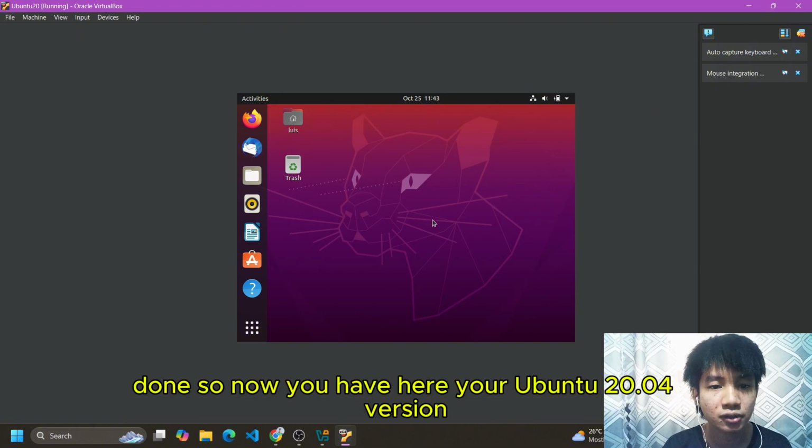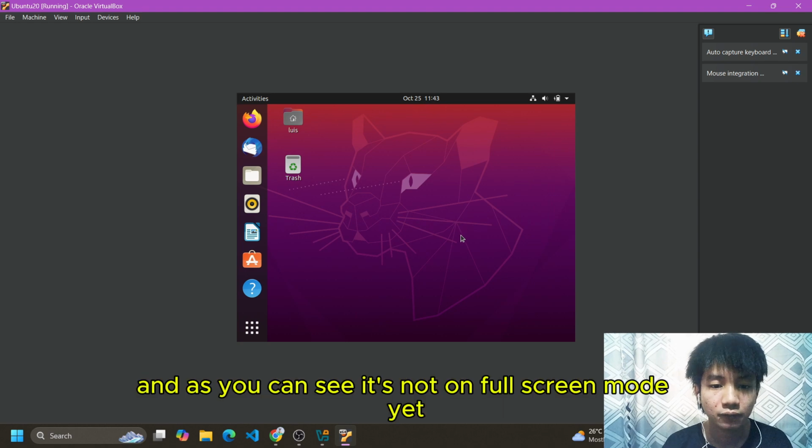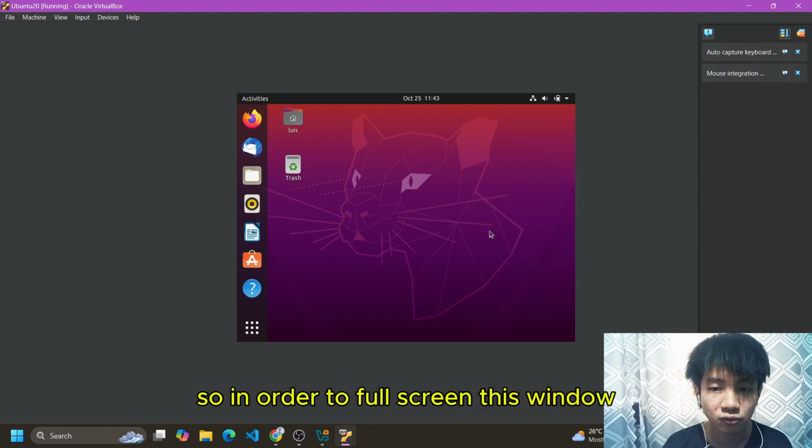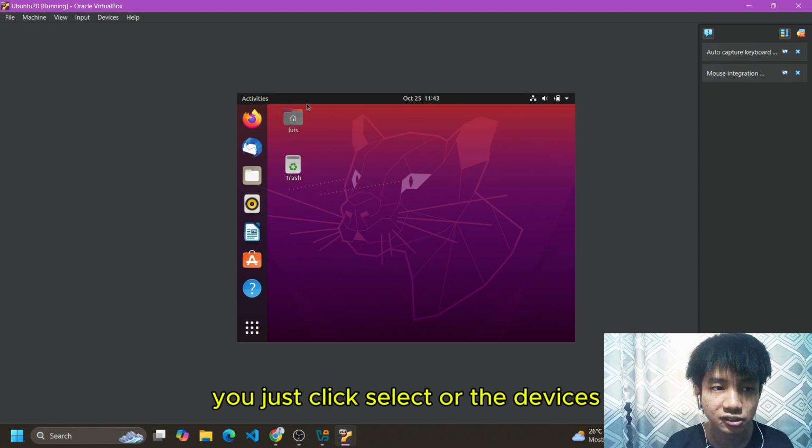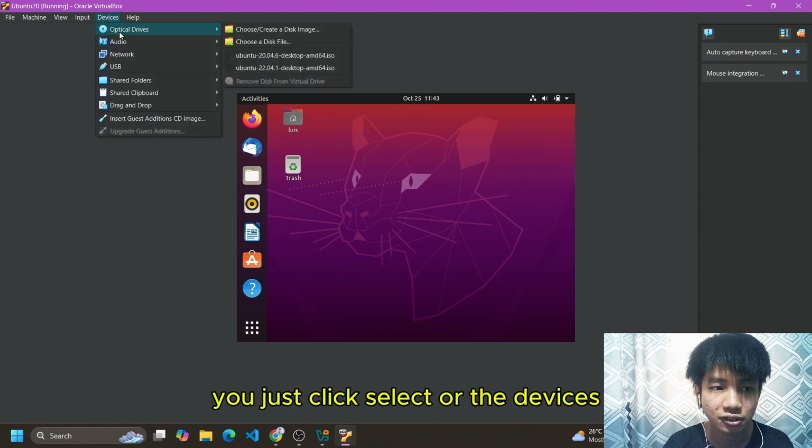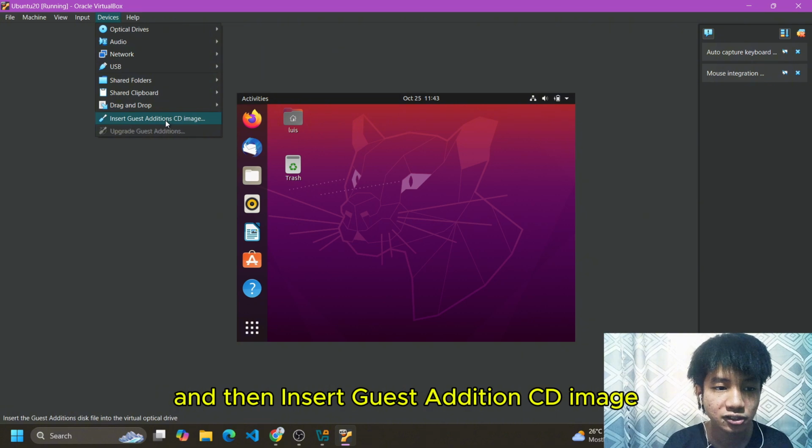Done. So now you have here your Ubuntu 20 version, and as you can see, it's not in full screen mode yet. So in order to full screen this window, you just click on Devices and then Insert Guest Additions CD image.